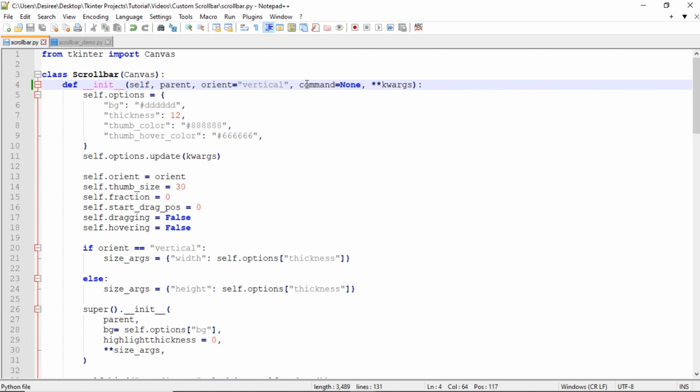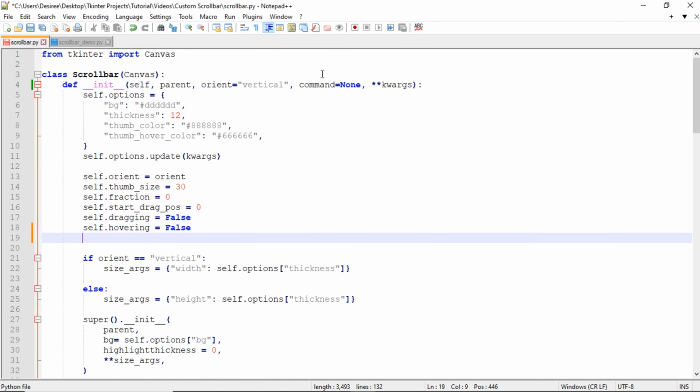Then we'll store the command parameter as an attribute. So down here underneath self.hovering, we'll just do self.command is equal to command. Next, we have to update the onDrag and onClick methods to call the command. We'll call the command right after we call the redraw method.